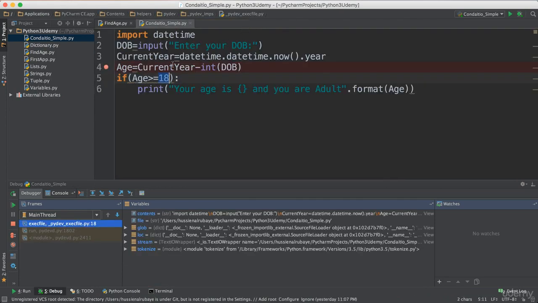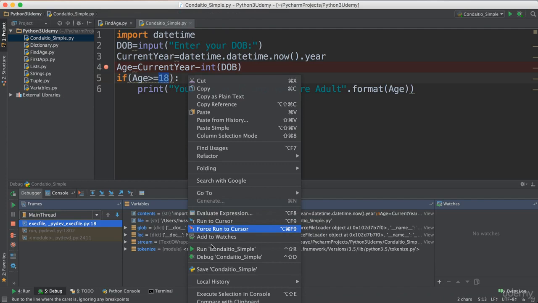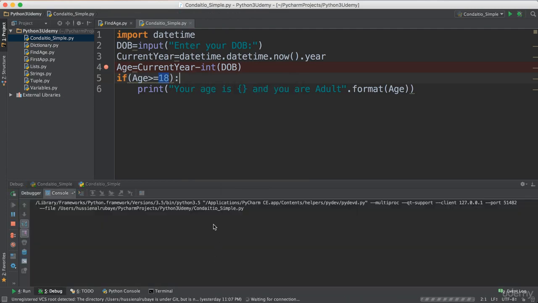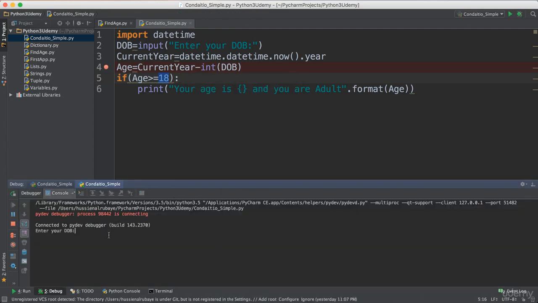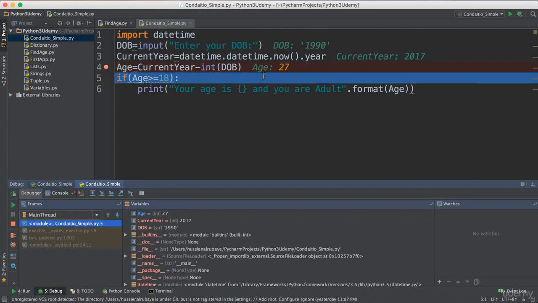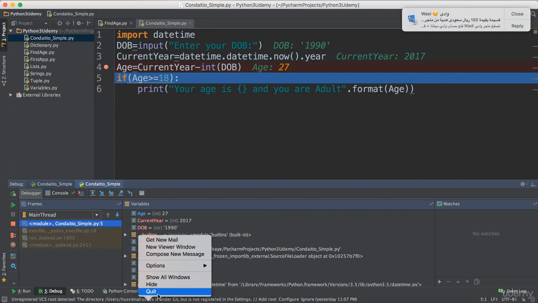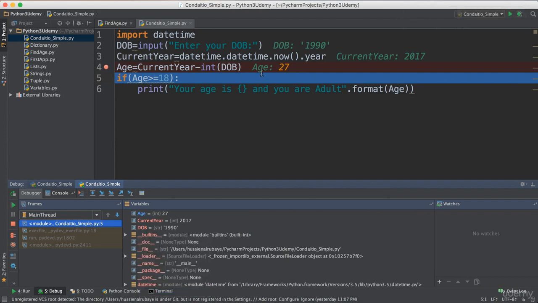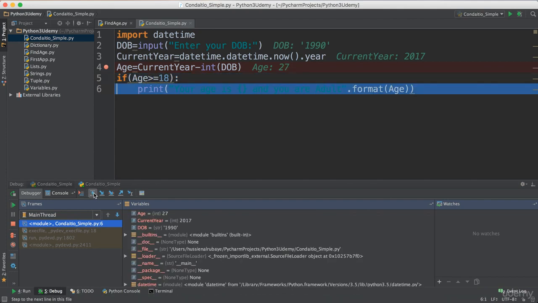Otherwise, if you debug it again and you enter 1990, it will be here. How old is he? 27. Is 27 greater than or equal to 18? Yes. That means this block will run. So see, it ran it. One thing you have to note in the condition statement: only the block of code related to the condition will run if this result is true, otherwise it will not run.